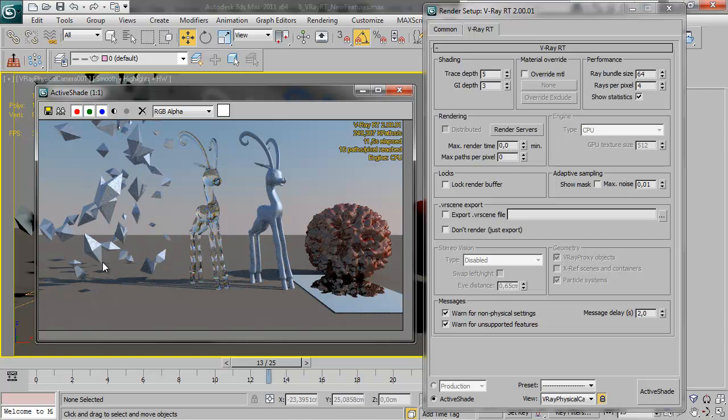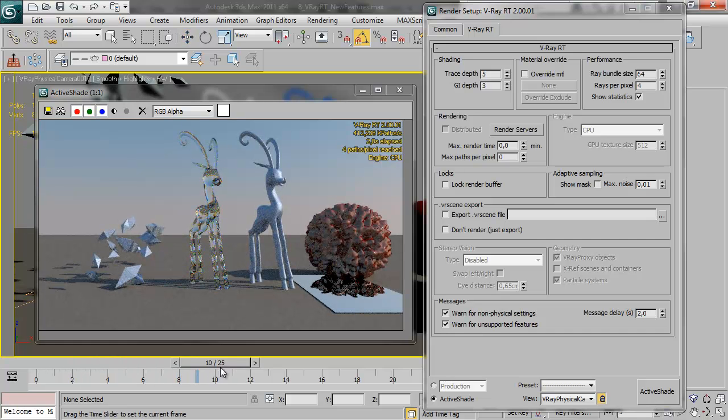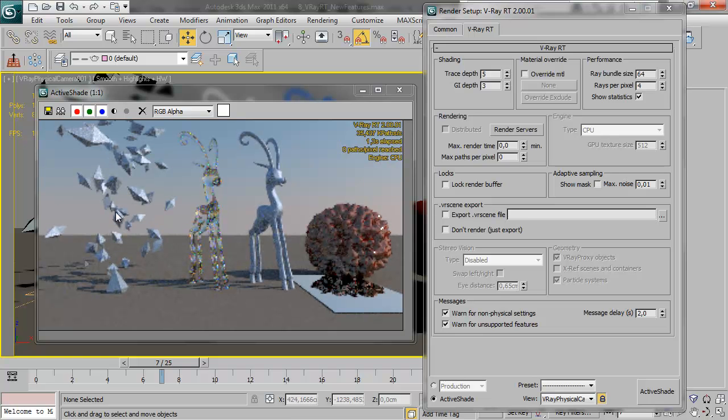And the first thing you notice is that particle systems are now supported directly in VRay RT. In previous versions you had to put a mesh modifier on your particle systems in order to see them in VRay RT. Now you can just check this box and you'll see them instantly.